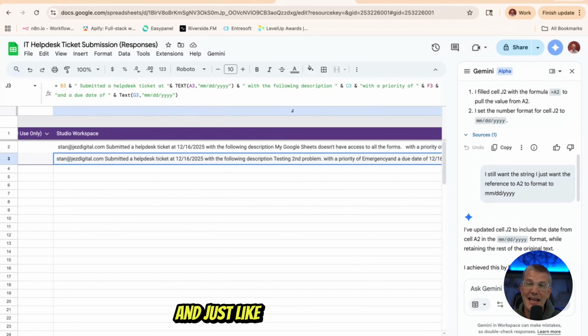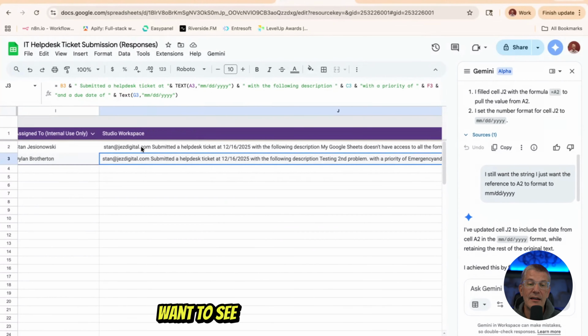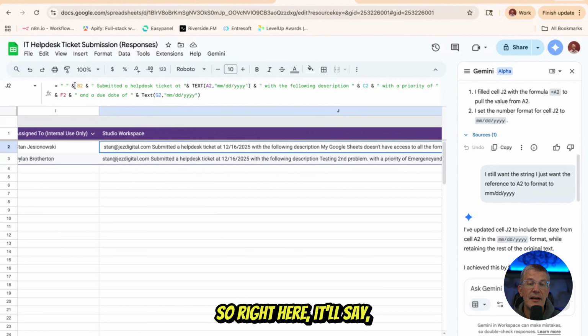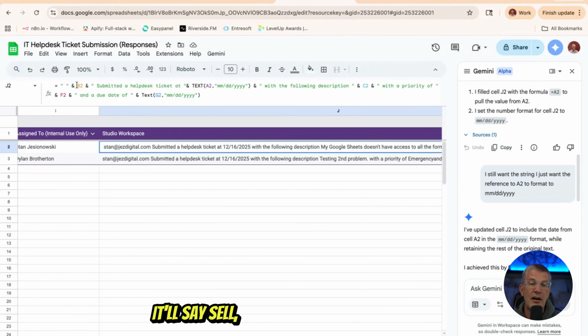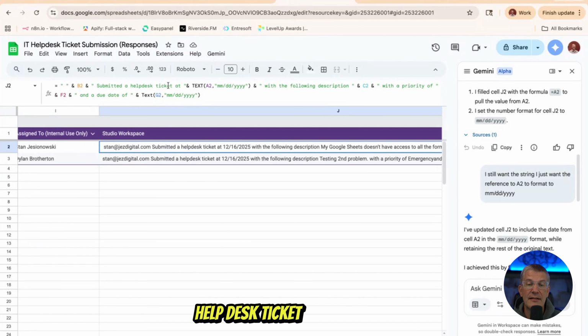And just like in the other one, we'll concatenate this and create the sentence that we want to see inside our email address. So right here, it'll say sell, submitted a help desk ticket. So that'd be stan@jesdigital.com, create a help desk ticket on 12/16/25.